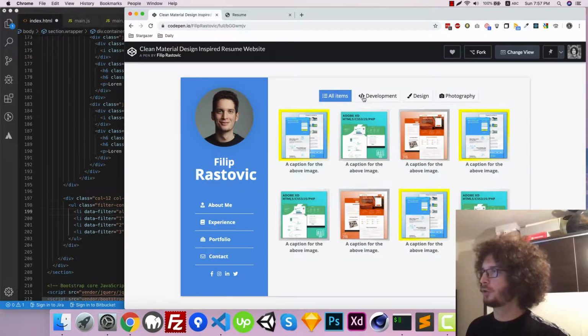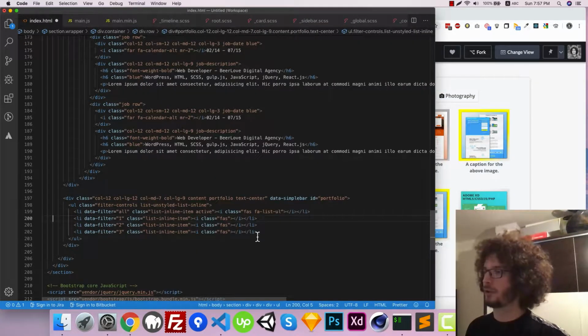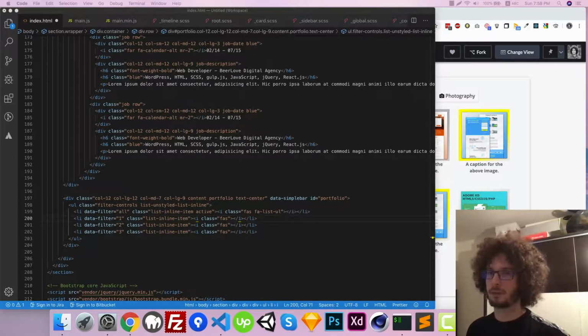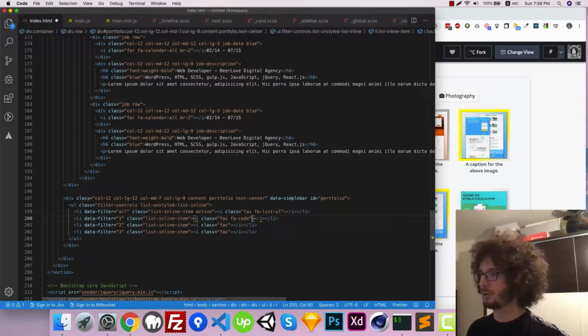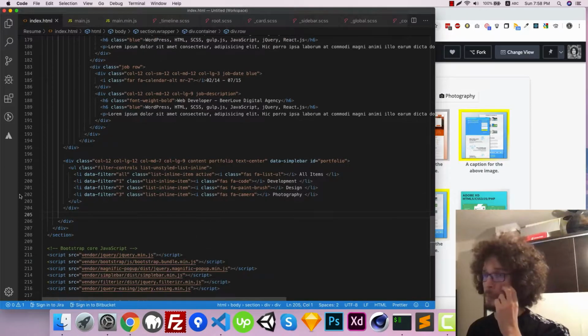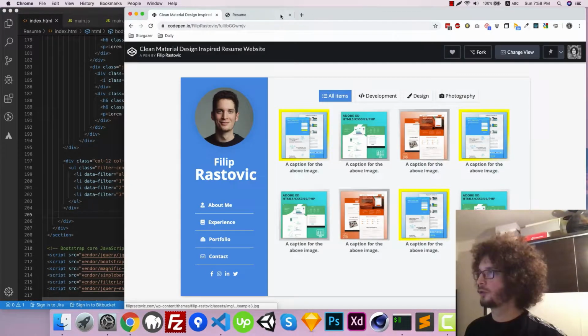The icon here is for all. Now we have this coding icon, this brush, and the photography icon. So for the icon classes here, we're going to write font awesome code, font awesome paint brush, and font awesome camera. And here we're going to say all items, development, design, and photography. Perfect. So we've finished with the buttons.